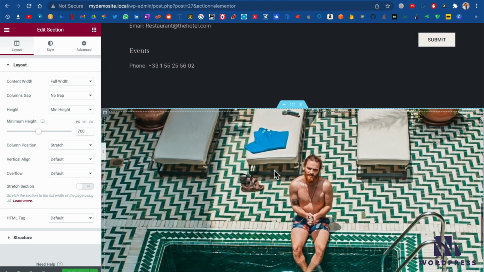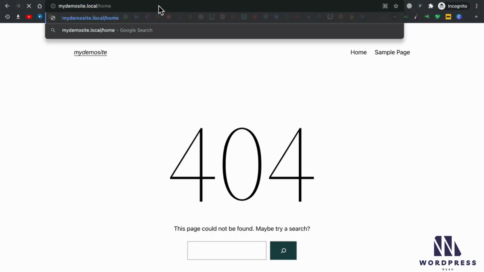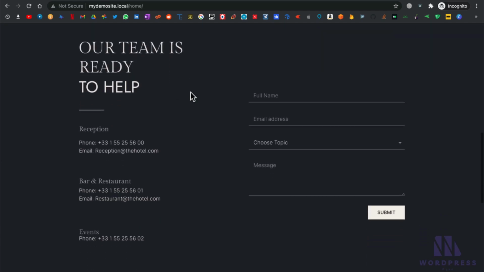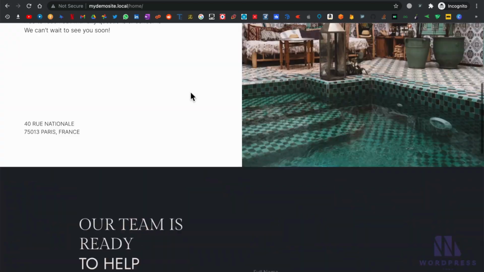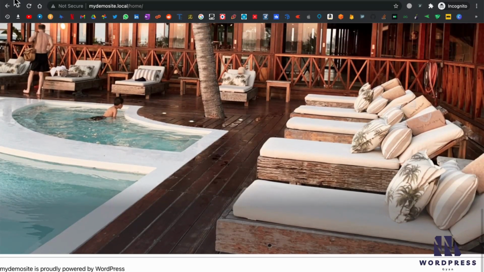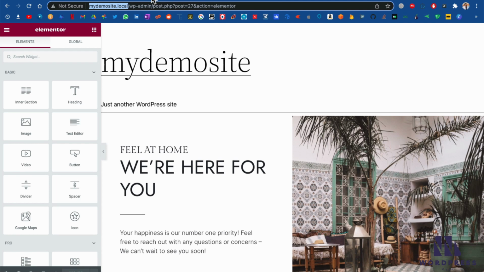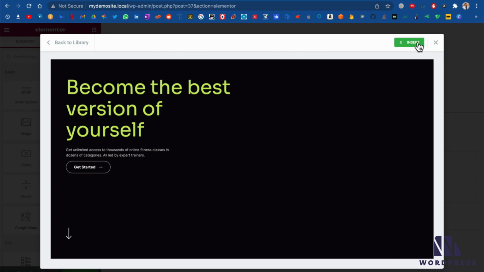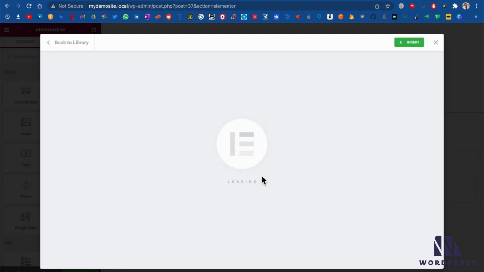Now let's publish the change and see how the live website looks. Wow, all this in a click of a button. As you can see, you can design beautiful templates with just a click of a button. Let's try another one. Oh, this gym one looks really beautiful. Wait for it to load, let's insert it.